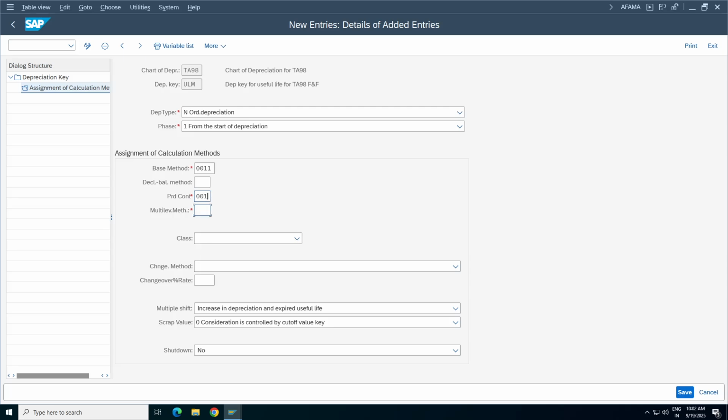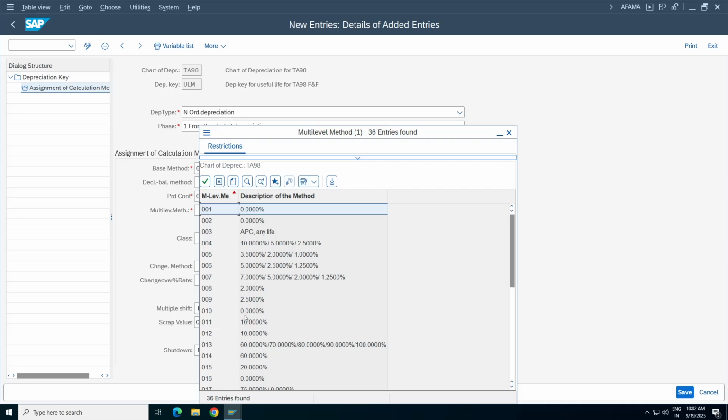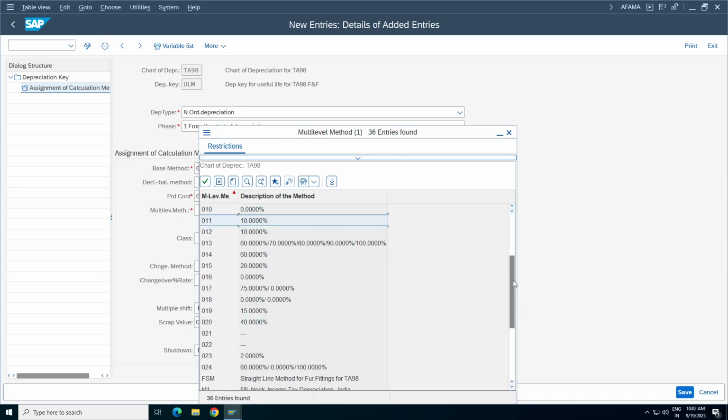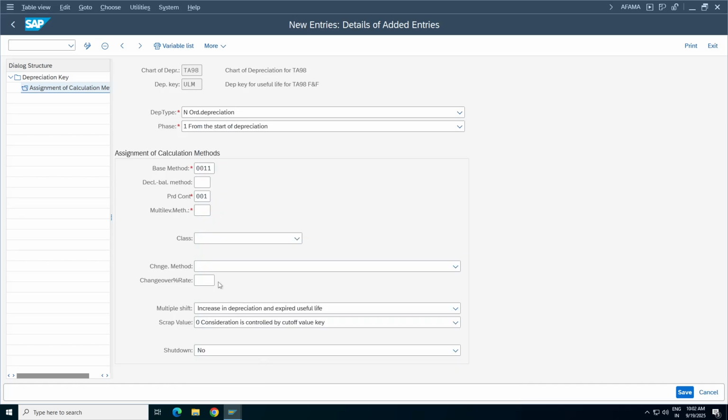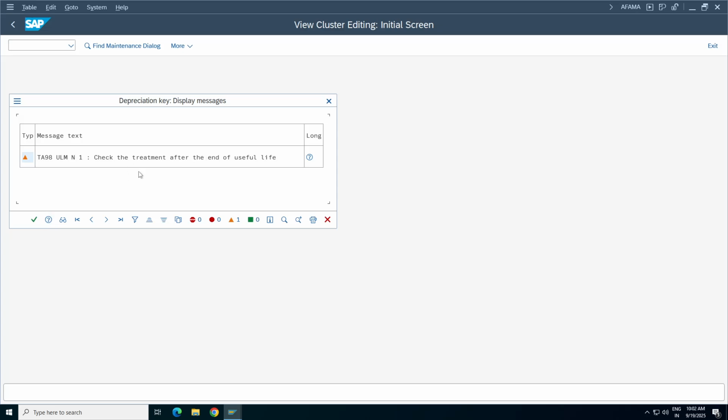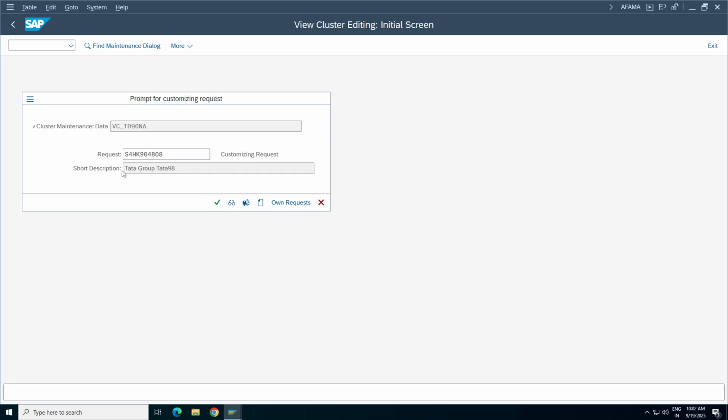Let us see what else we have. This one, the same one, multi-level method. We already defined one, right? What is the identification I had given? ULM. Yes, ULM. That's good. Class, anyhow, we can use any method. Straight line depreciation. Click on save. Check the treatment after, enter the useful life. Yes, fine. Continue.